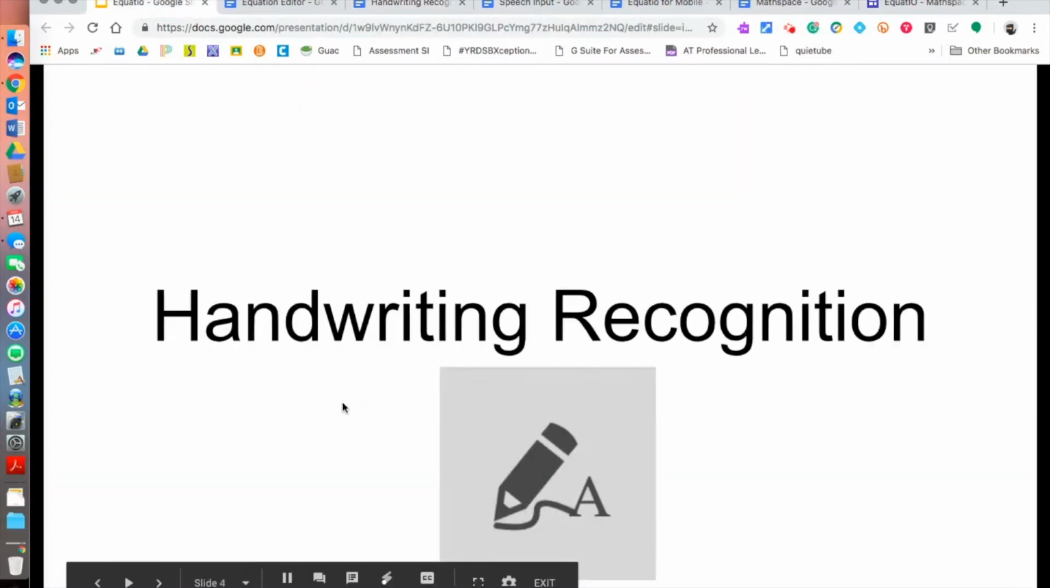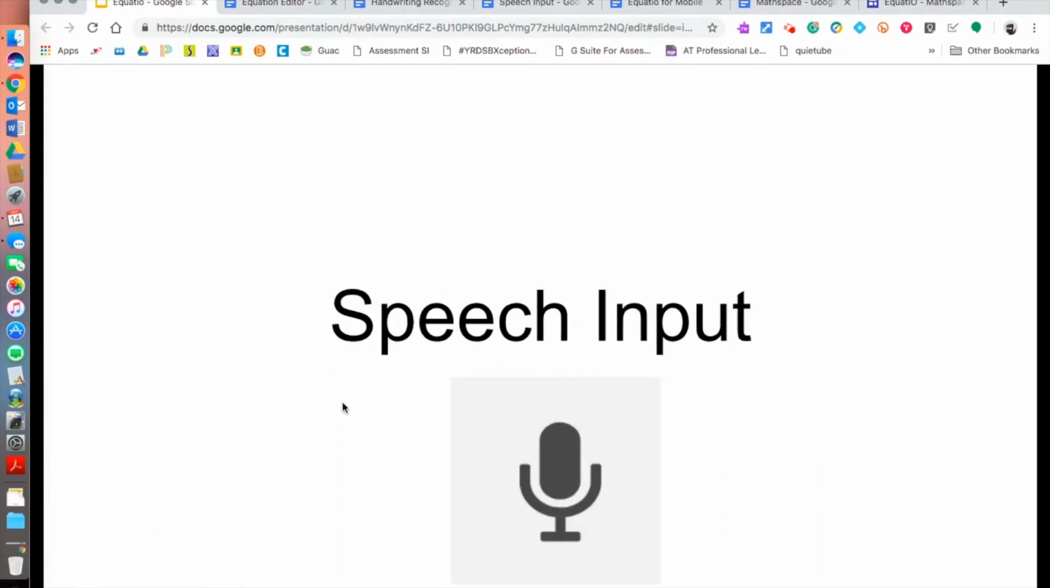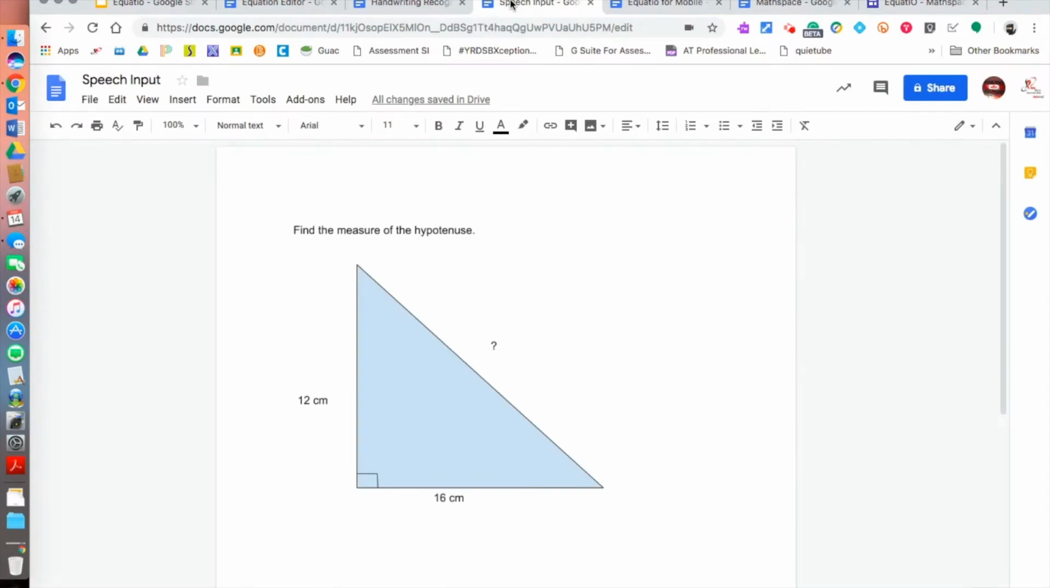All right, so now that we've talked about handwriting recognition, let's move on to speech input. Speech input is great because it allows students to use their voice to share their understanding.